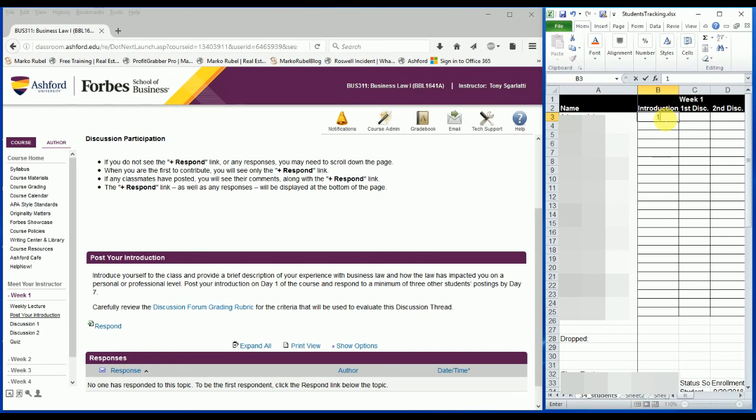So I'm going to put 1, 2, 3, 4, 5, 6, 7, 8, 9, 10, 11, 12, 13, 14, 15, 16, 17, 18, 19, 20, 21, 22, 23.